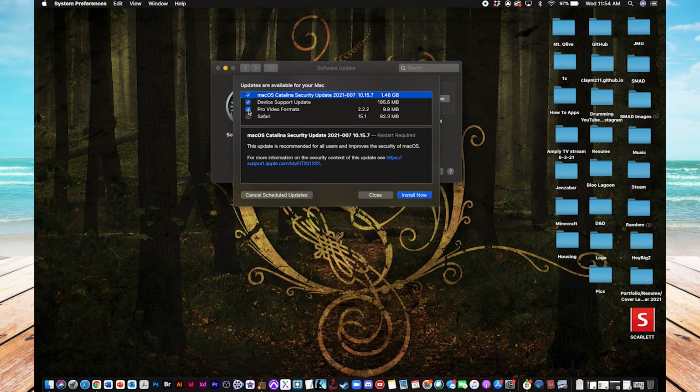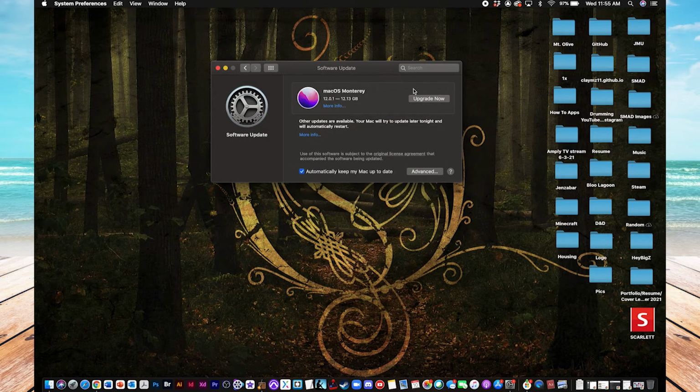I recommend just going ahead and checking all of them off so that you can install them all right away, since it gives you that option. And then, once you've made your selections, just click the blue Install Now button, and that should install all those updates. And that's pretty much it.